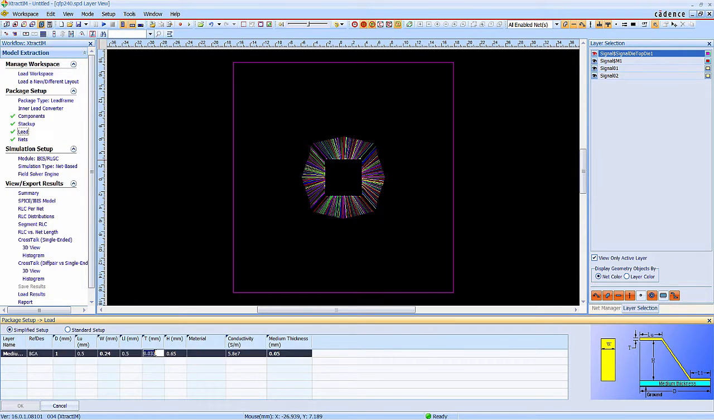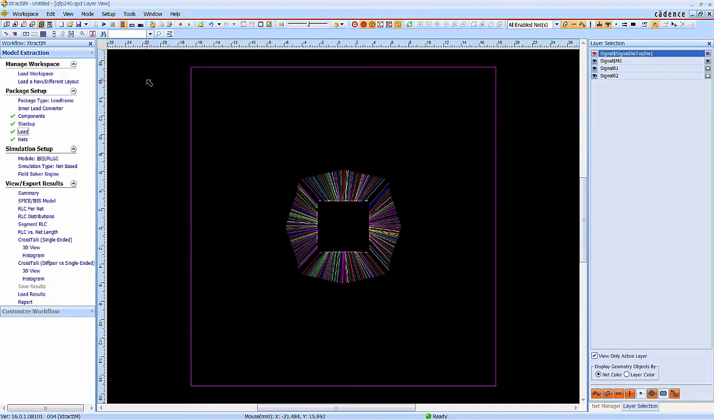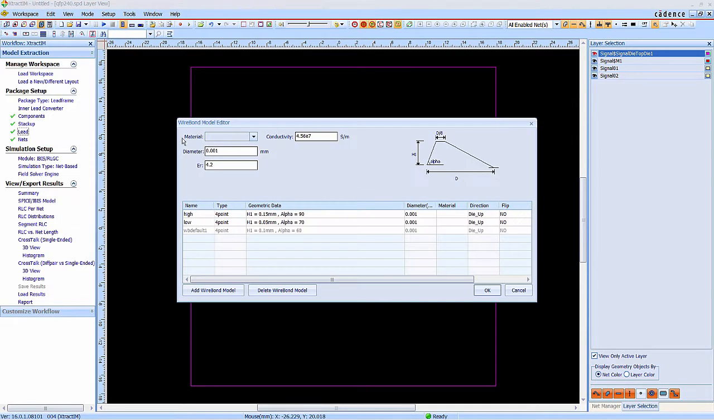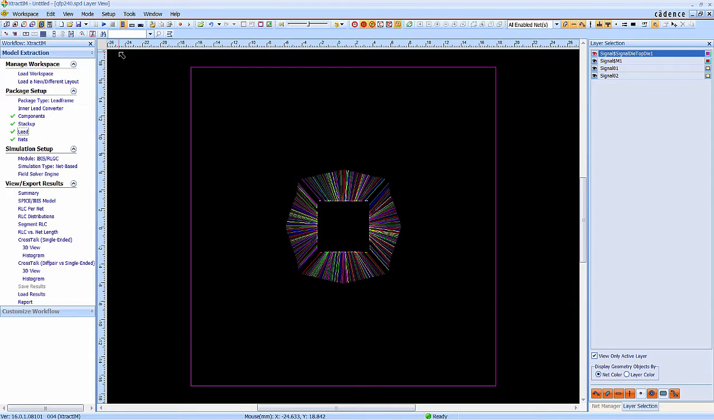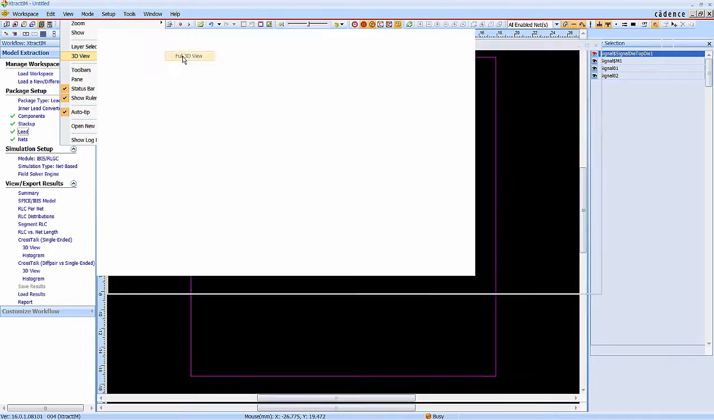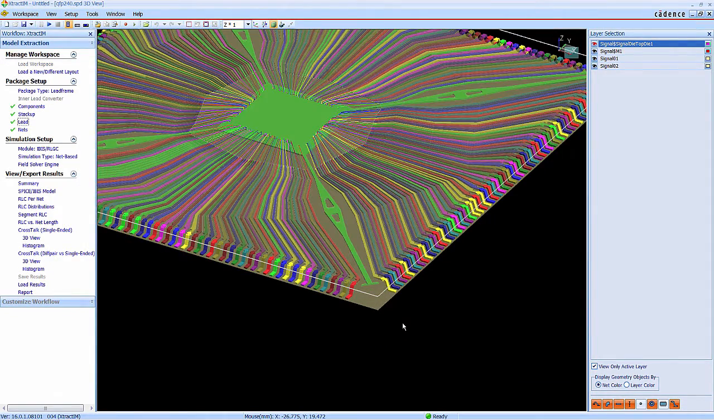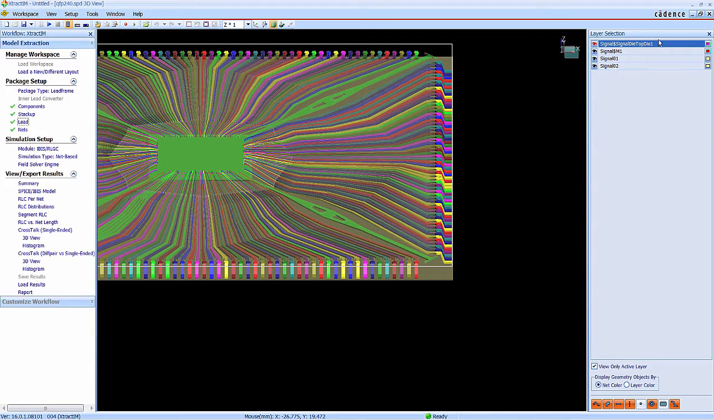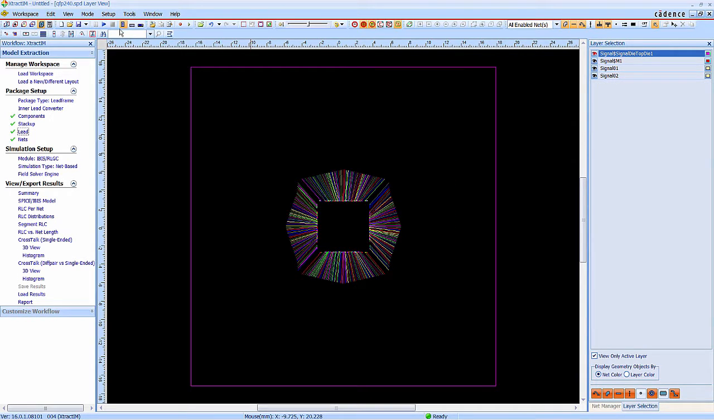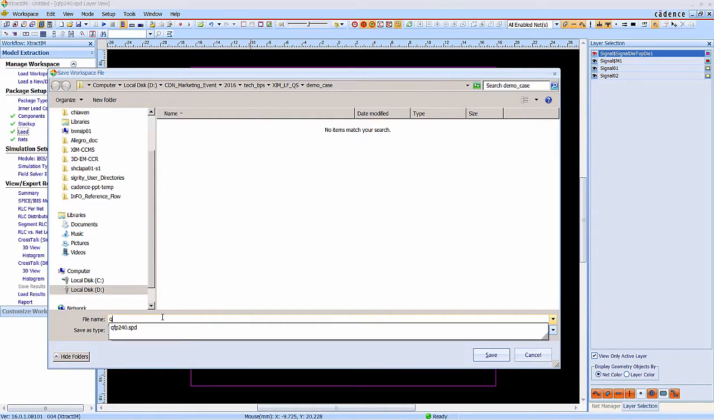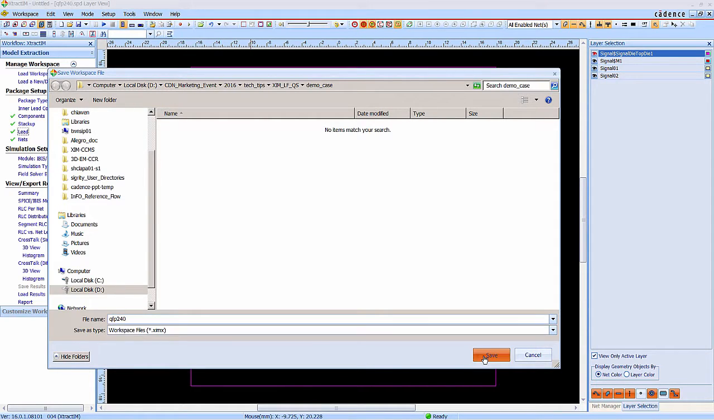In the lead, here is to set up the outer lead profile. We adjust the outer lead thickness. Here is to set up the bonding wire diameter to a realistic value. Now the 3D structure is completed. You can check it in the 3D viewer. Save the package setup to a workspace file.